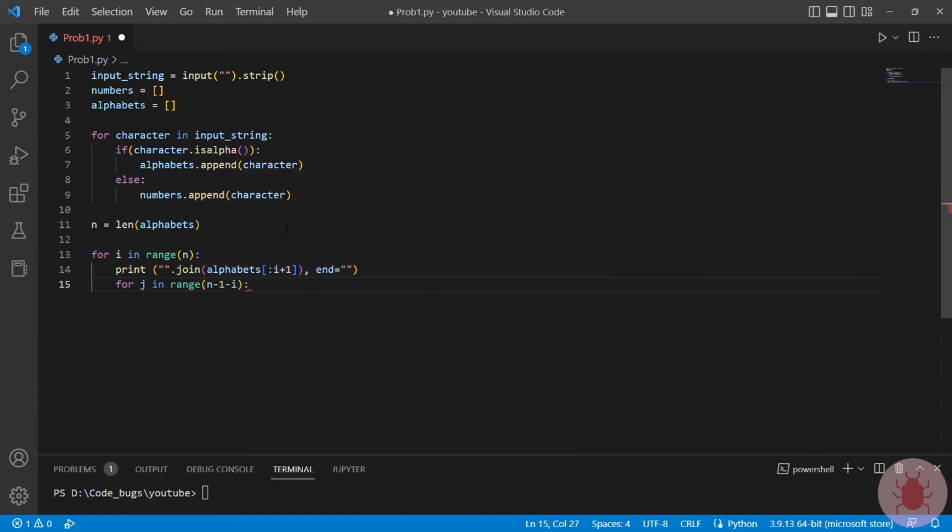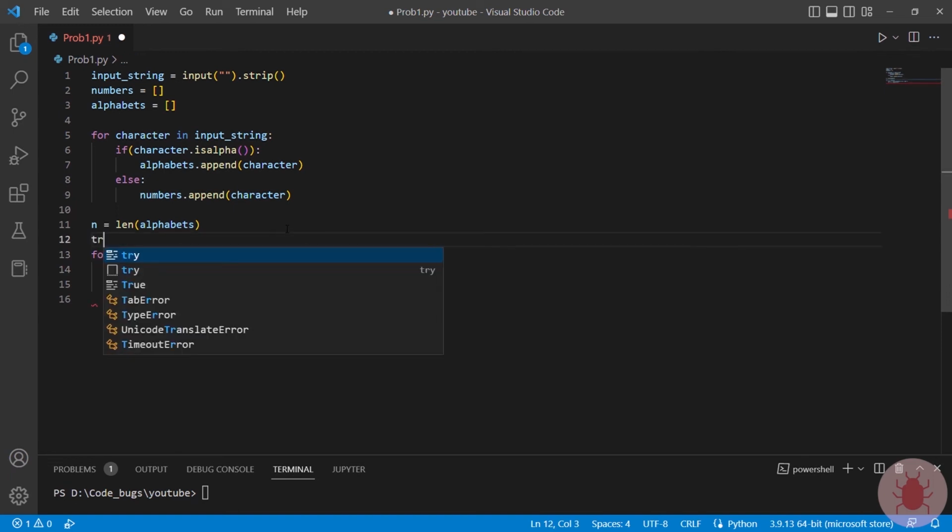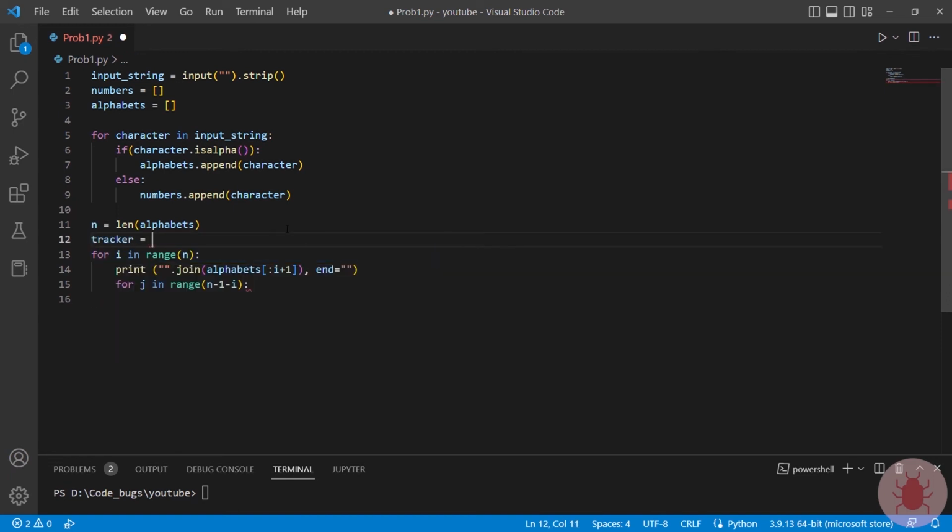Referring to point 4 of our logic, the repetition cycle of the numbers in the input string is independent of the line numbers. Hence, the variable which tracks the repetition cycle should be independent of the loop variables of both the outer loop as well as the inner loop. So let us create a variable which keeps track of this repetition cycle. Let's name it tracker and initially it should be 0.